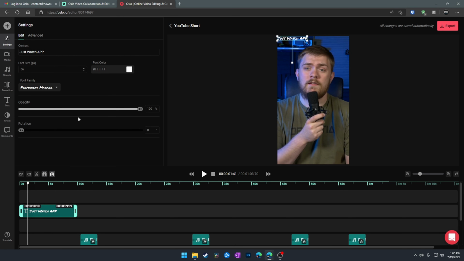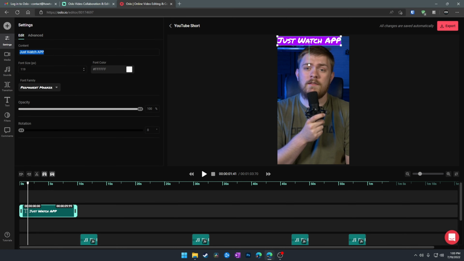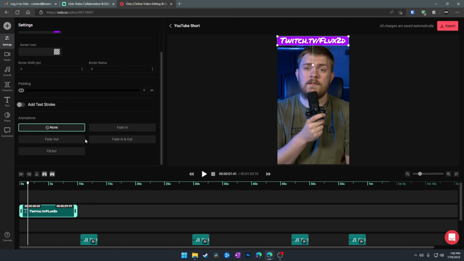So we can do that and we can adjust the font size, turn it up, go to advanced. We can even do a background if we wanted to. Let's say you wanted to use it for your Twitch or something, because I know a lot of people stream. You could do twitch.tv/ I think mine is flux2d. You can just type that in just like that. And if you wanted to, you could add some spaces on the side so it's kind of centered in the middle of that. And then we could go to advanced and we could fade this in and out.